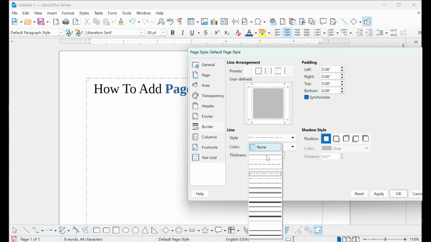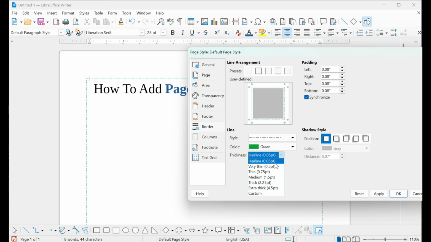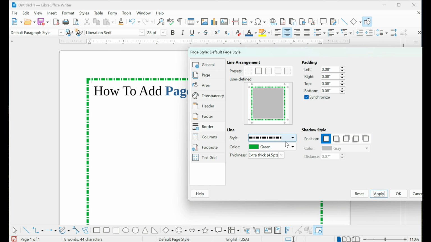There are many styles here you can choose, and also the thickness. If you want to have extra thickness, you can select that. You see it changed.